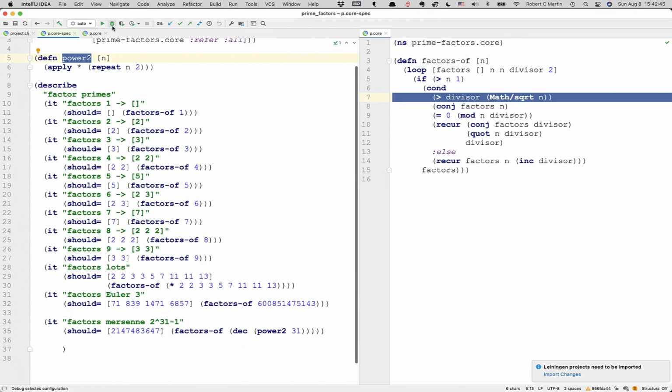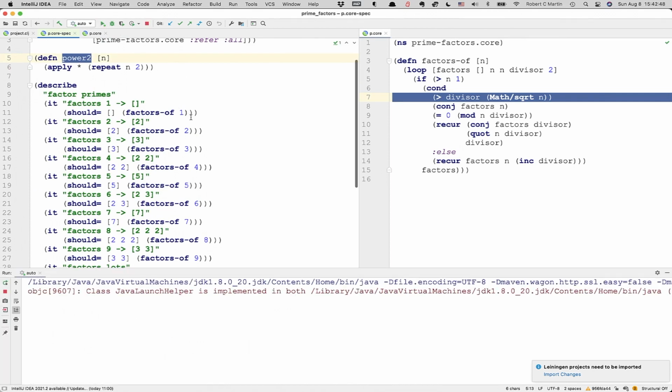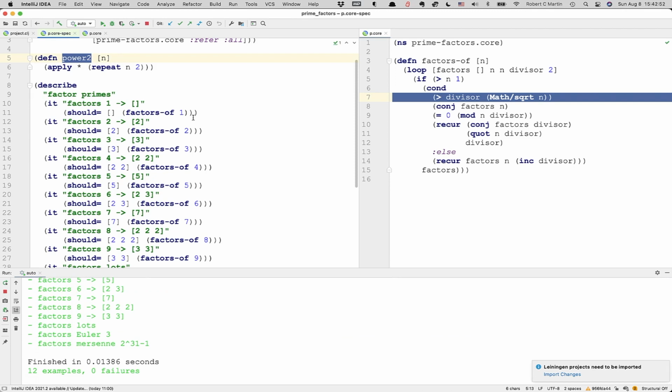Anyway, let's just run this. We're going to see how fast it goes. There we go, and what did that take us? 13 milliseconds or something like that. Not too bad, huh? Not too shabby at all.